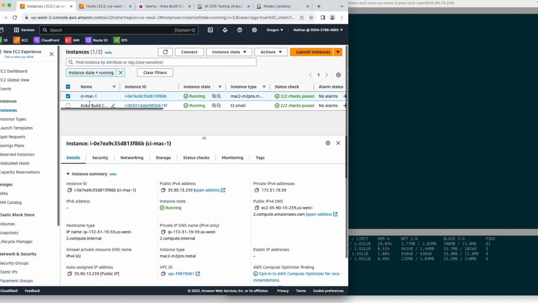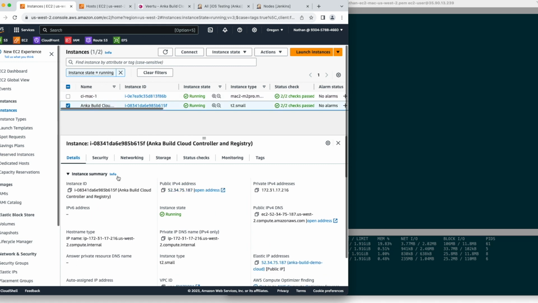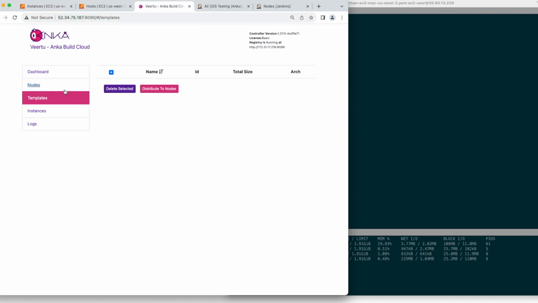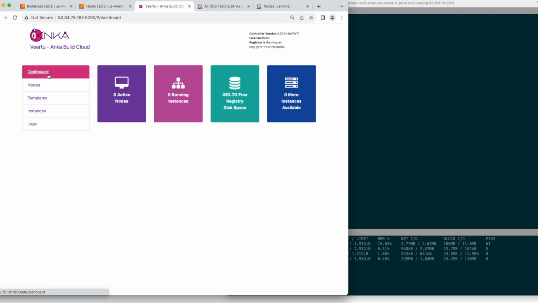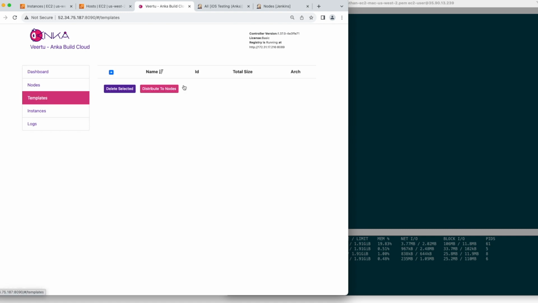Here we have an AWS EC2 Linux instance running the Anka Build Cloud controller and registry inside of Docker. Alongside of it, we have a Mac 2 Pro EC2 instance as well. Here's the Anka Build Cloud controller dashboard, and there are currently no active nodes, no running instances, and no capacity. We'll worry about that later. Under the templates section, we currently have nothing as well.